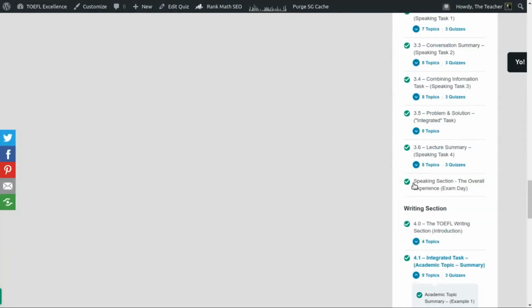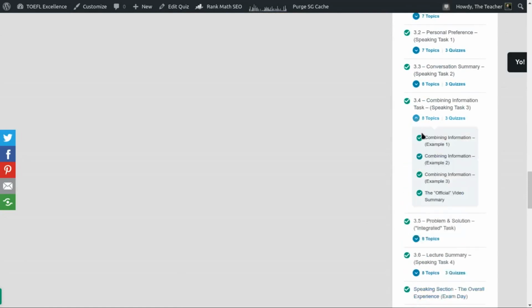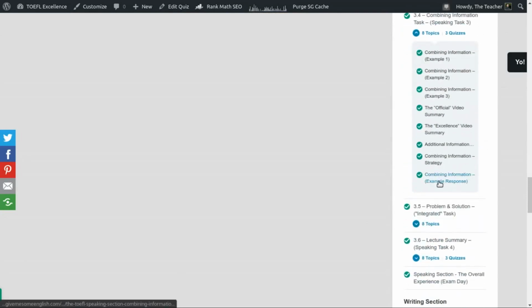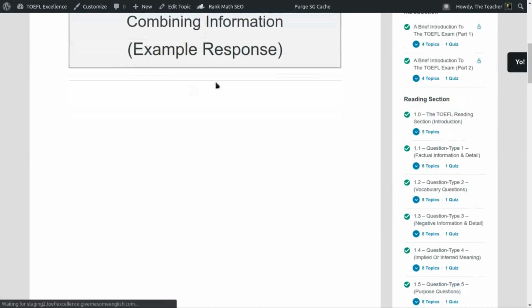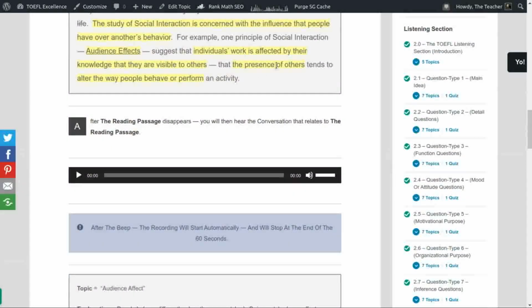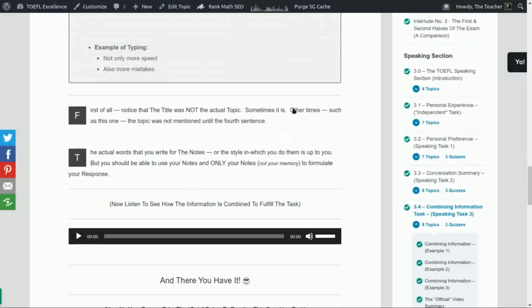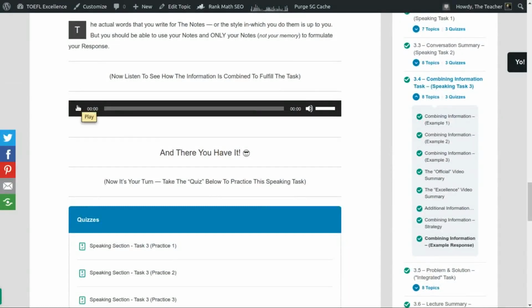Now in the speaking section, and we're going in reverse now, for all of these different speaking tasks, we'll pick task number 3. We have the example response. So you can hear the example response with the information that's given, because some of the speaking tasks have reading passages and audio files that you have to listen to. So it gives examples there, the example notes of how you take notes on that section, and then I give you an example response.